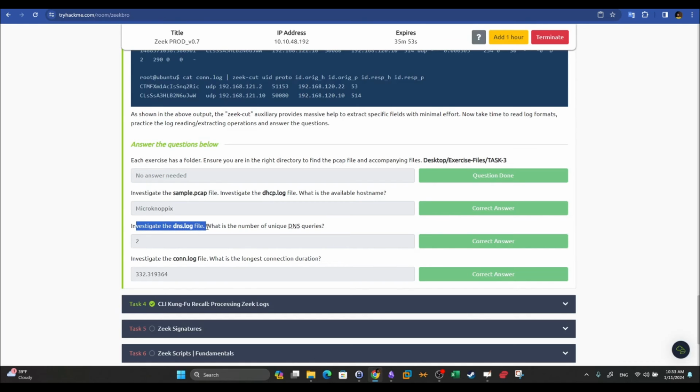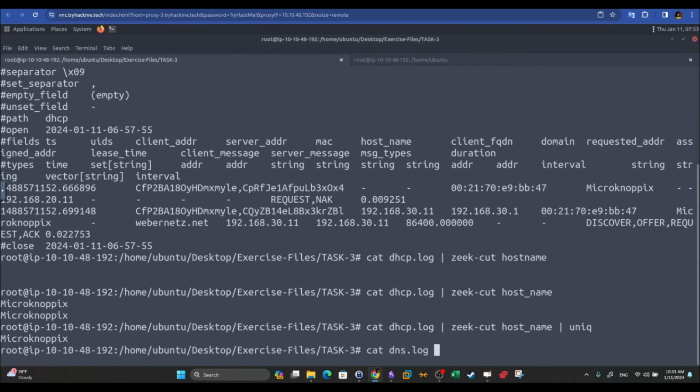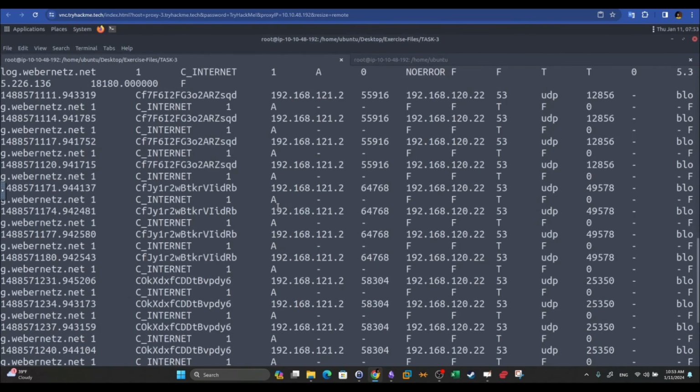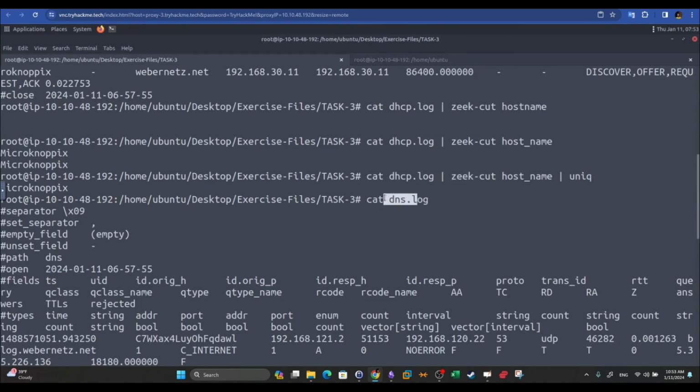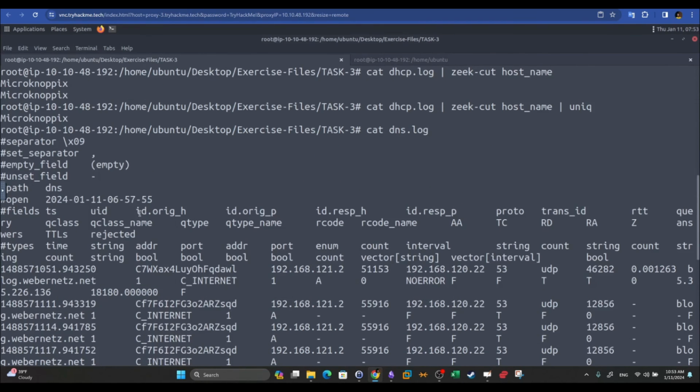Investigate the DNS log file. What is the number of unique DNS queries? All right, let's take a look at the DNS log file. Again, as you can see, we have a lot of entries, so we're going to take a look at the fields. I have the UID, the origin address, the origin port, the destination address, destination port, the protocol, transaction ID. We don't have a field that specifically tells us the number of queries, right? So we have to rely on a certain field and remove the duplicates.